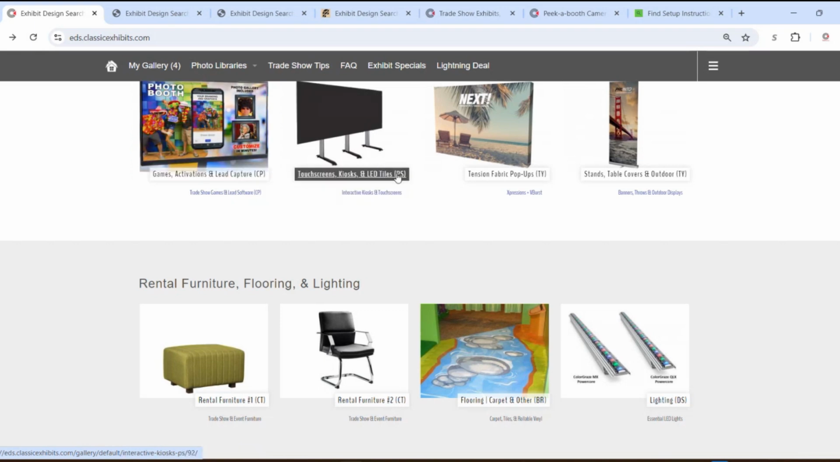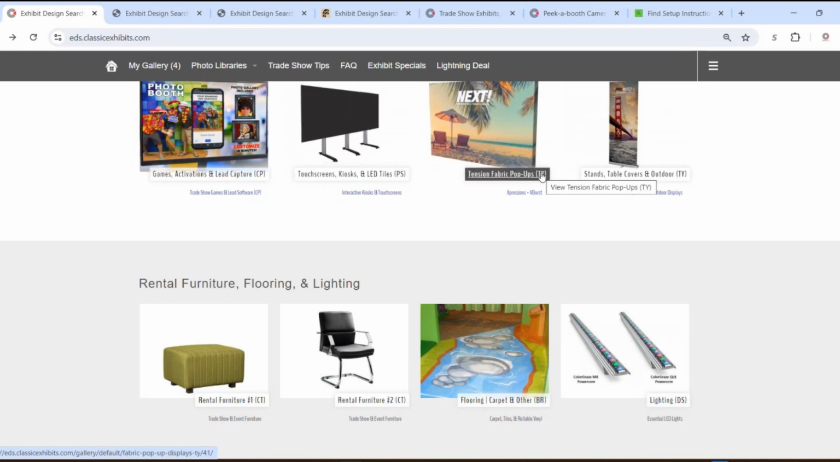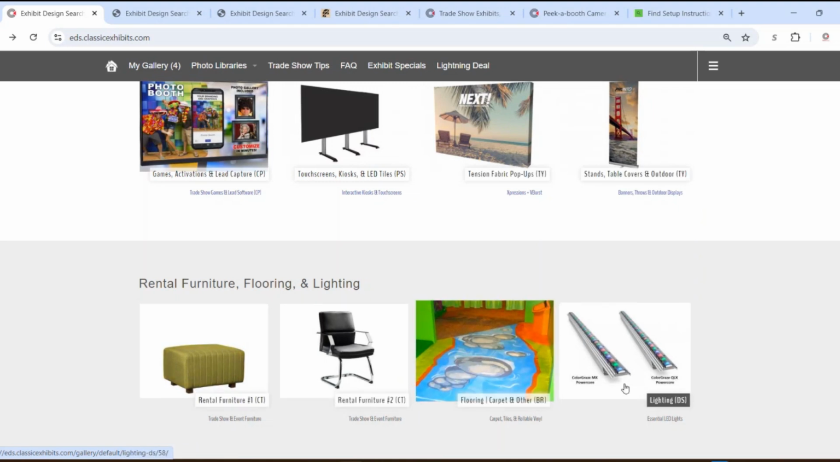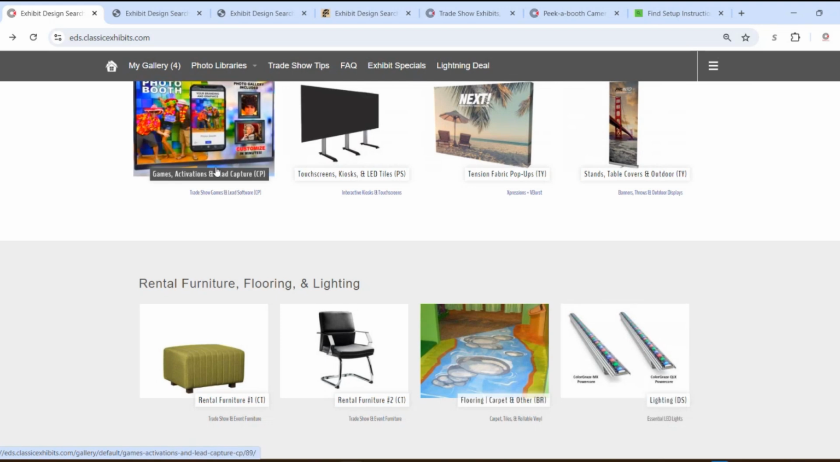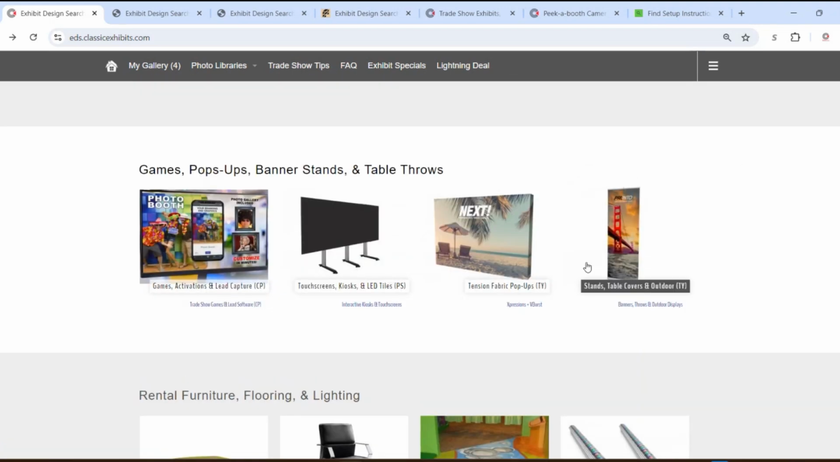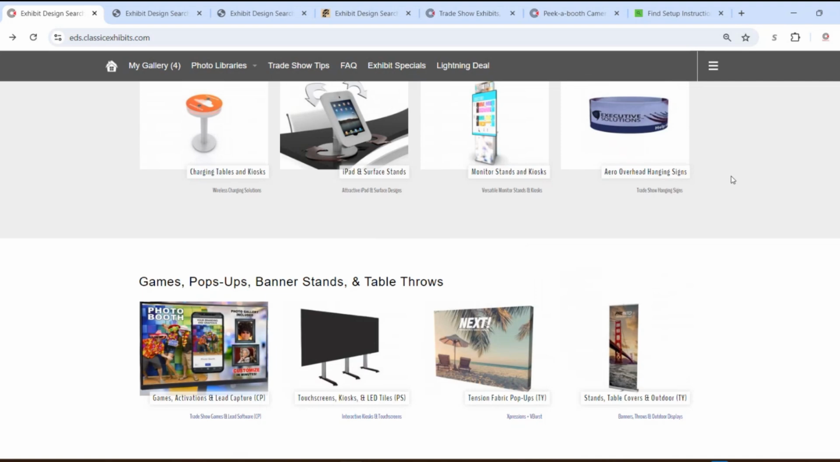At CP, PS, TY, that's Taylor, CT Cort, BR Brumark, and then DS in lighting. And they're just simply, if there's not an abbreviation after the description of that gallery, those are all Classic galleries. All right.